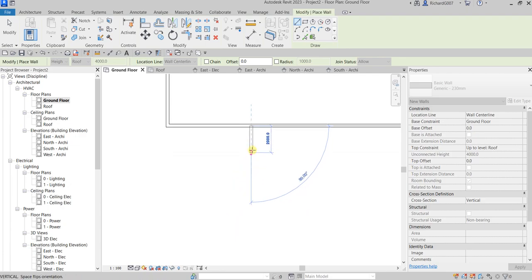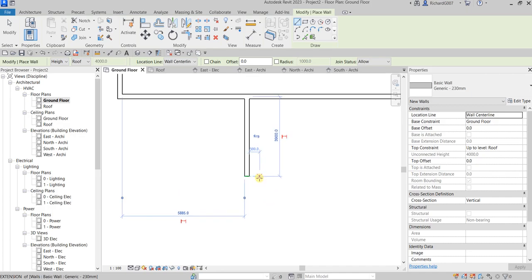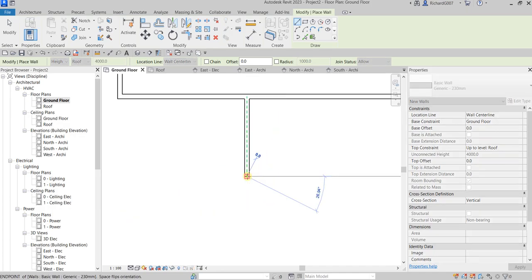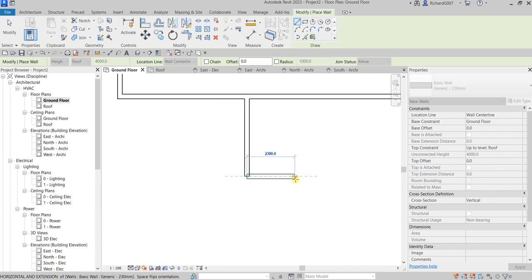Okay, and then move your cursor down. As you can see, there's the temporary dimension again, and then type, let's say 3,900 for that. Okay, and then I'm gonna click the endpoint here. Then we are going to move that horizontally to the right.